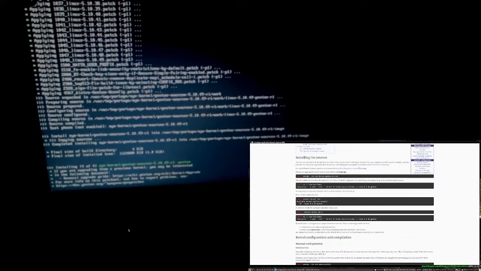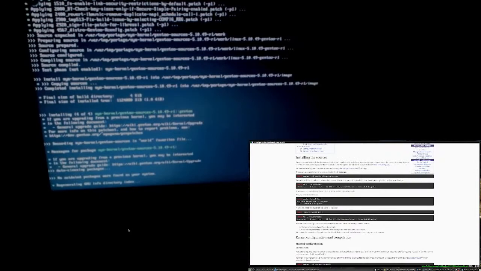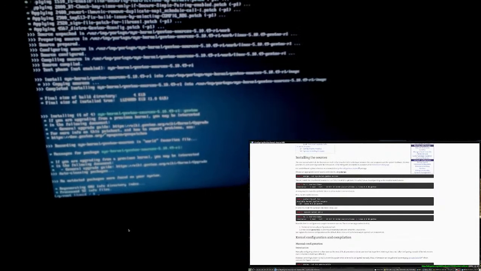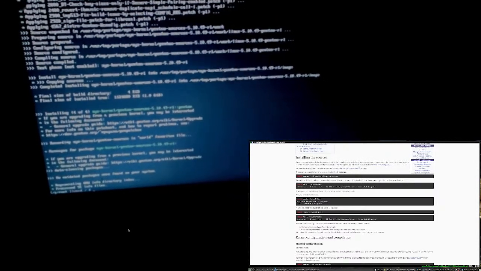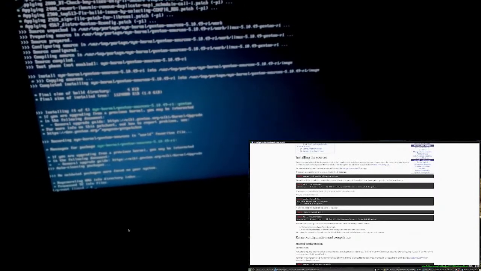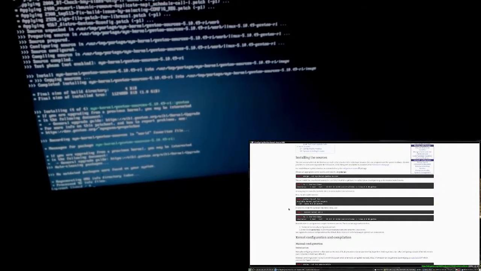Oh, it did something. Oh, it's doing something. Regenerating GNU info directory index. That is bad. We need to remove that.